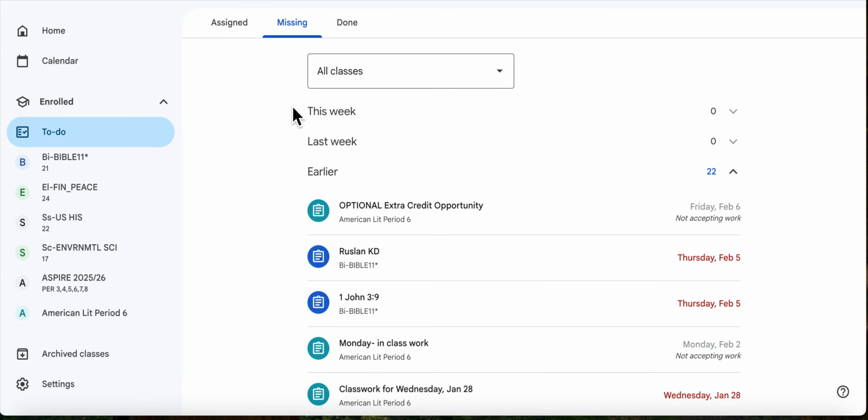When you open up the Missing tab, this is the missing work for all classes in their Google Classroom. And I can see for the case of this student that this week, this student has 0 missing work on Google Classroom. This could have been homework or classwork, but this week they completed all of it. I can also see that last week, this student also has 0 missing assignments on Google Classroom at this point.